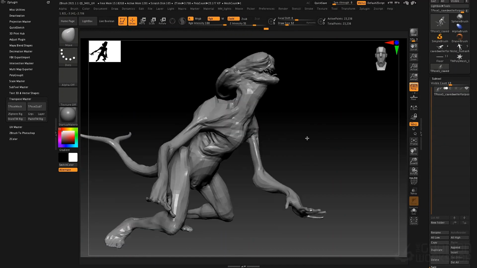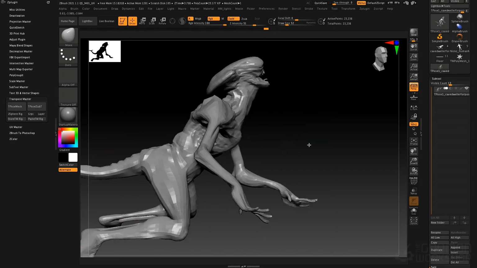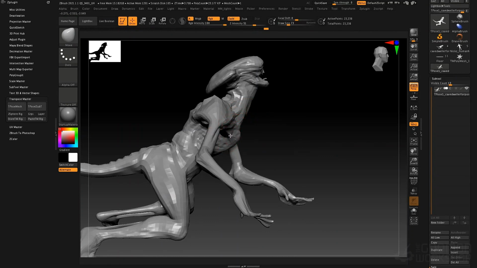Also, you could use a higher subdivision level for your TransposeMaster mesh. You just need to make sure that you step down to like level 2 and then delete your lower levels. That makes it a little bit easier sometimes to do some of this corrective sculpting when you're in this mode, because you're not at such a low subdivision level.